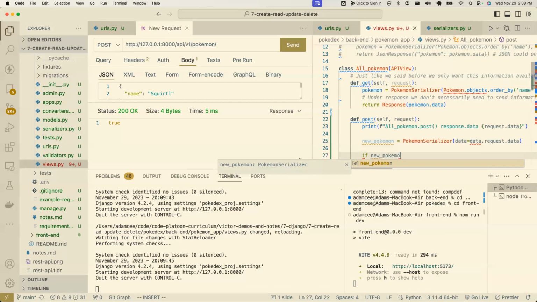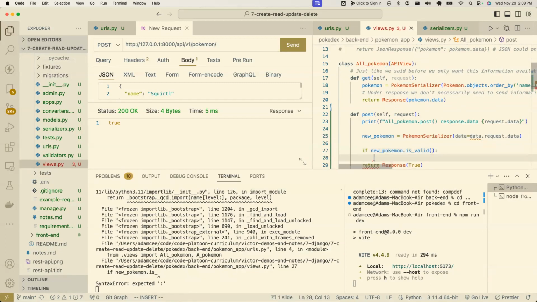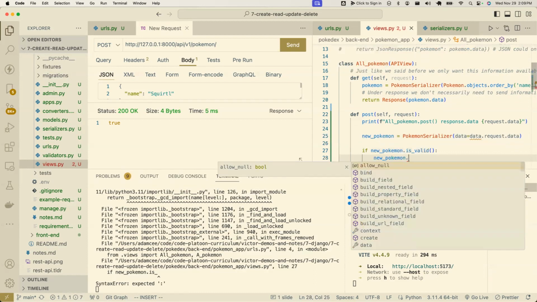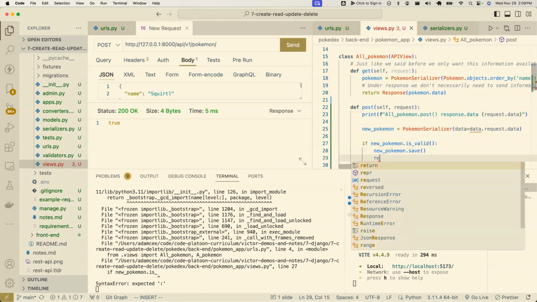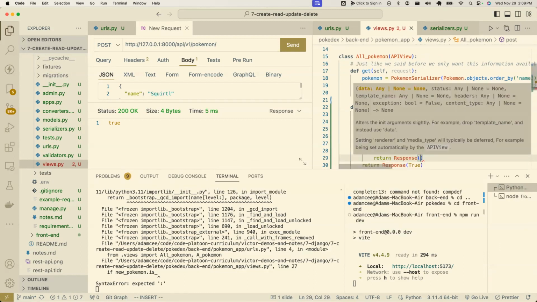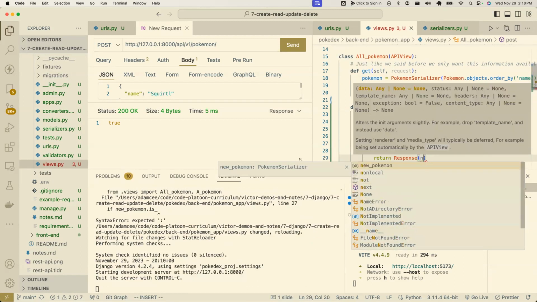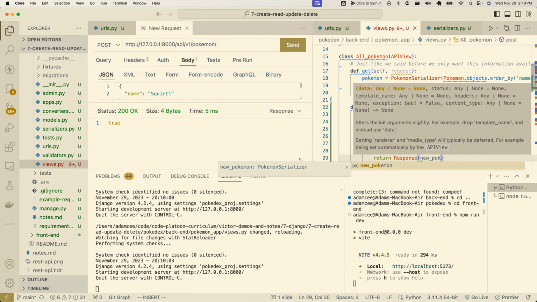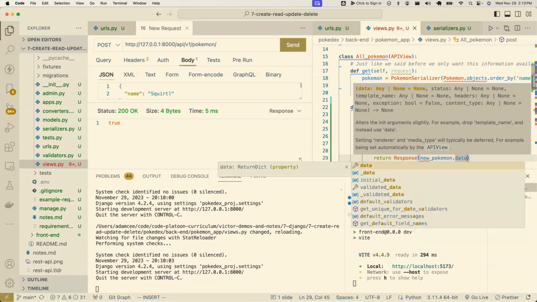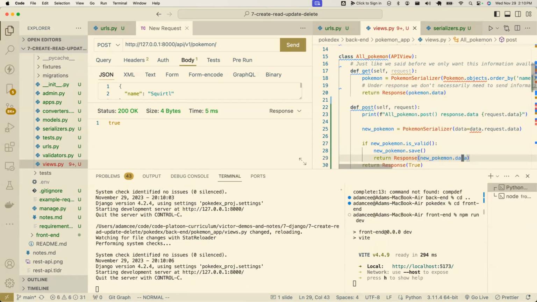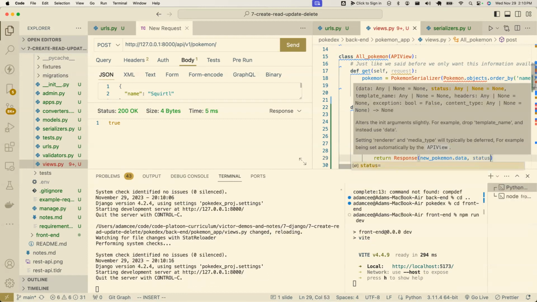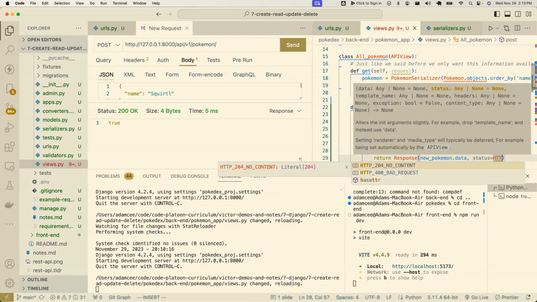If the new Pokemon is valid, let's go ahead and save it and return a response that has the Pokemon data. And remember that on a serializer, this .data property is what accesses the dictionary that has all the stuff that then gets turned into JSON. And we're going to send back an HTTP status.